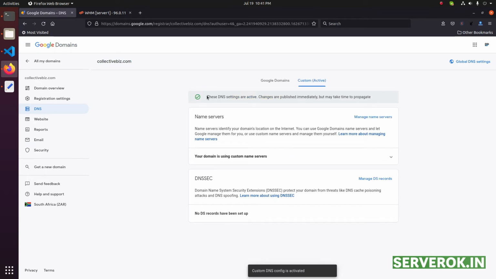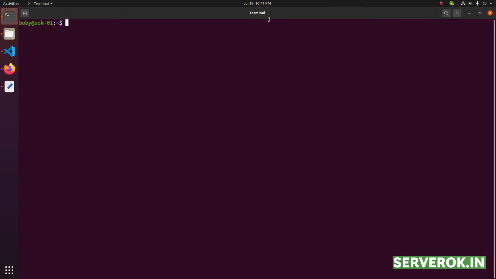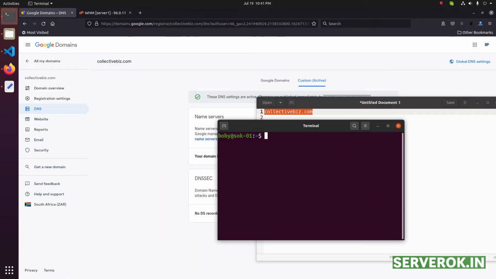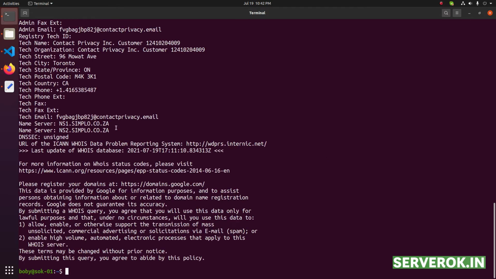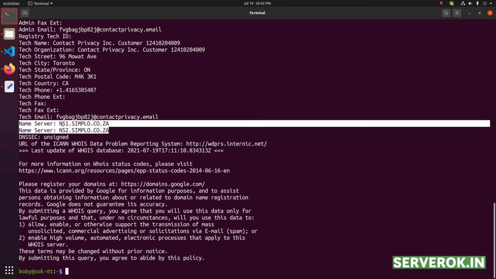Now it says these DNS settings are active. Changes are published immediately, but it may take time to propagate. So let us check the whois of this domain. Whois, then enter the domain name, press enter. Now the name servers for the domain is changed to the custom name servers.